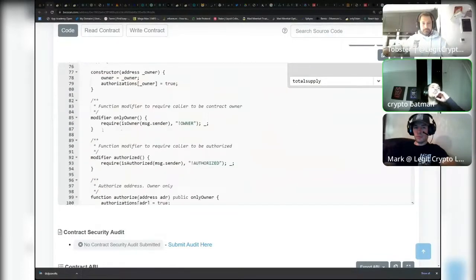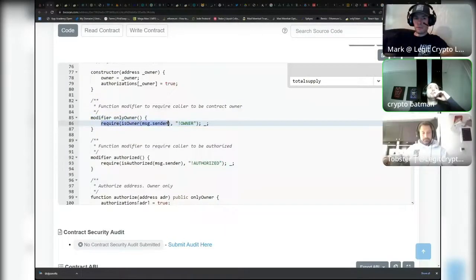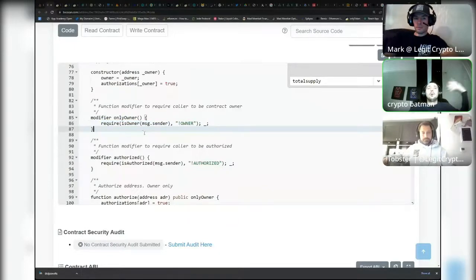A modifier only owner, right? This is something that you put into the text, and it's a require function. Require is owner, message sender. So this restricts access to any function to the owner, right? And that's what it does.